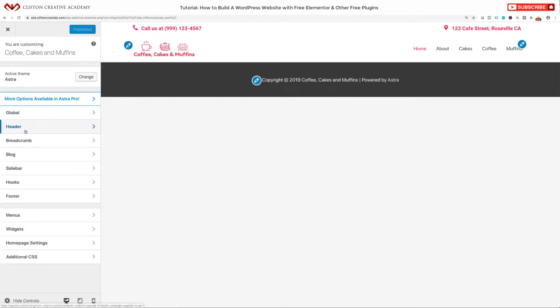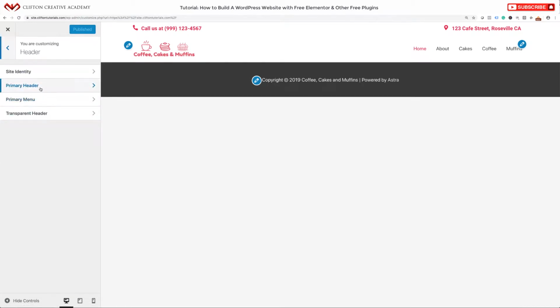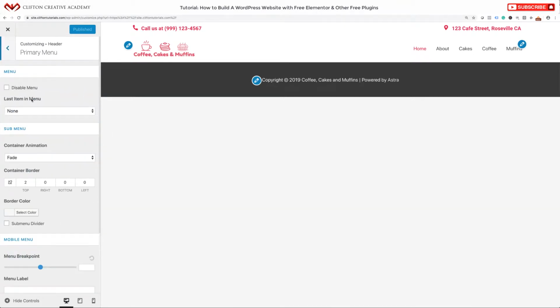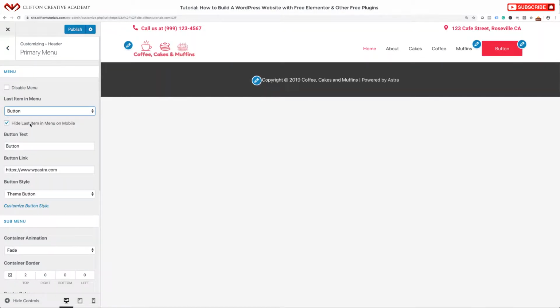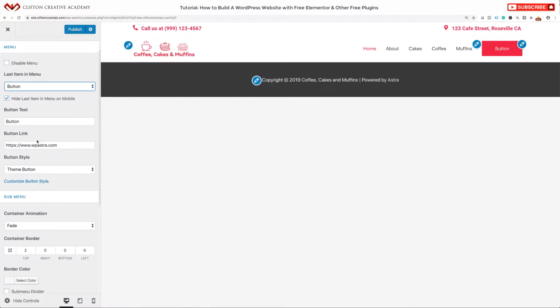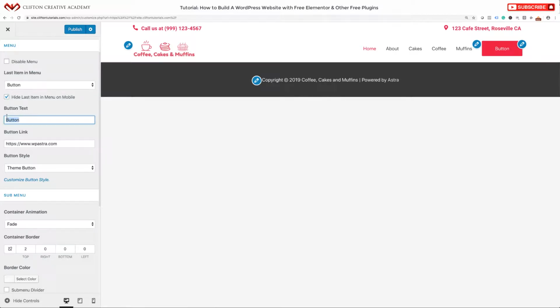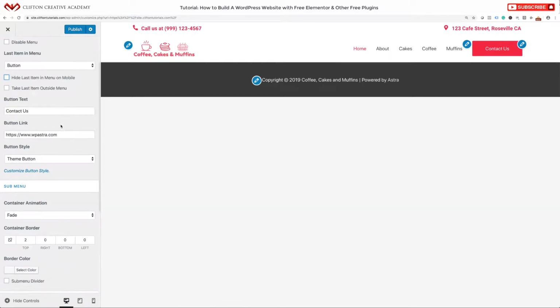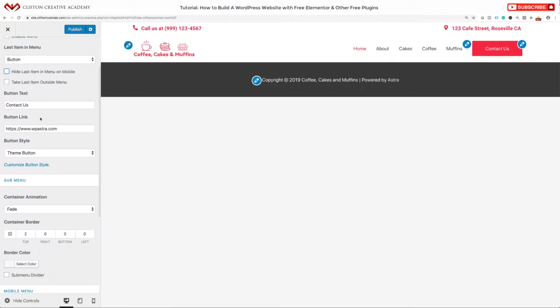And under customize, I'm going to select header. We're going to select primary header, primary menu. And here where it says last item in menu, we're going to select that we want a button. So there's our button. And we also want the button text to say contact us. We don't want to hide the last item in the menu on mobile. Okay, great. Button text says contact us.